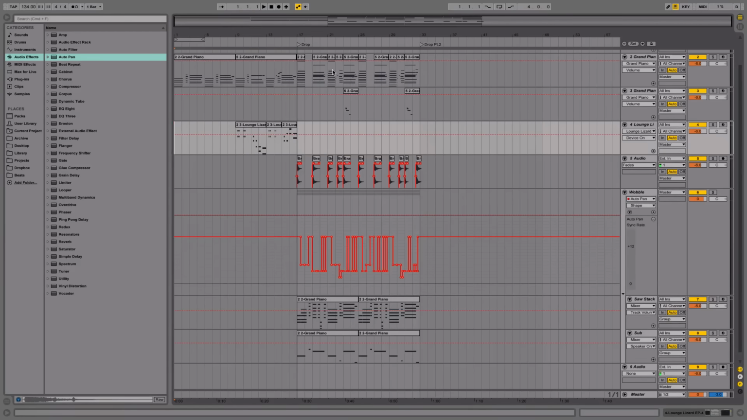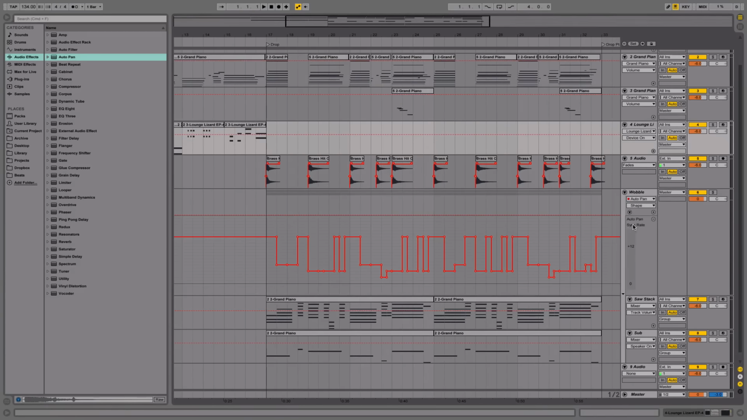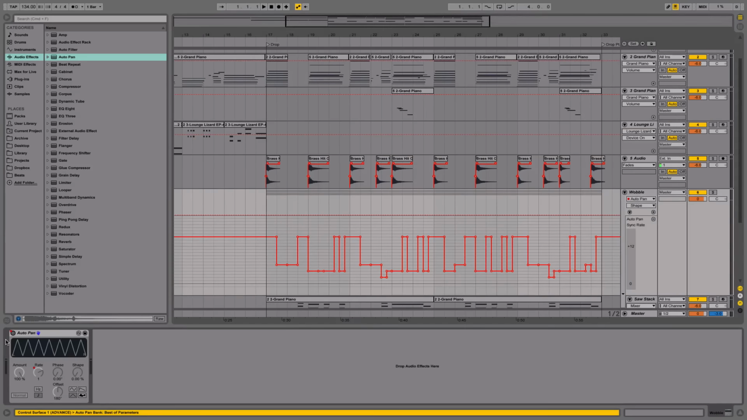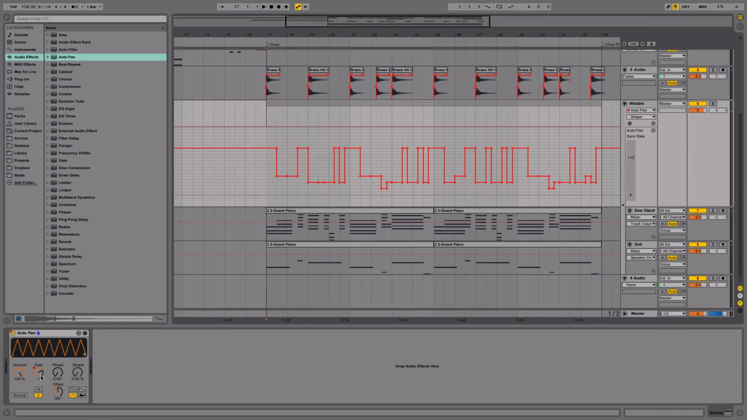So I finished automating the pad that we had. And as you can tell right here, we have the auto pan sync rate. And right here, I'm using the triangle setup and I can shift it from a triangle to a sine wave and then to a square wave. And it's gonna have a different effect each time. And let's just go ahead and play what I made so far.